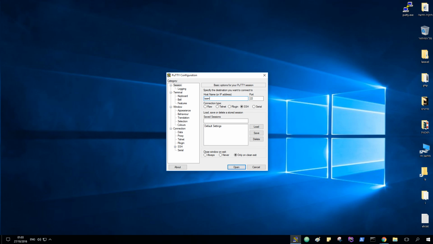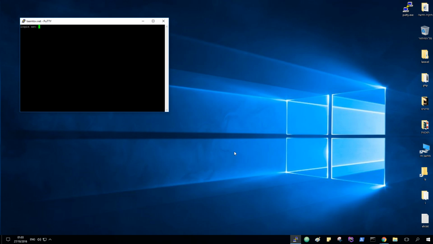You need to type in your server address or your IP address for the server, .net, and the port is 22. This is via SSH, and open.